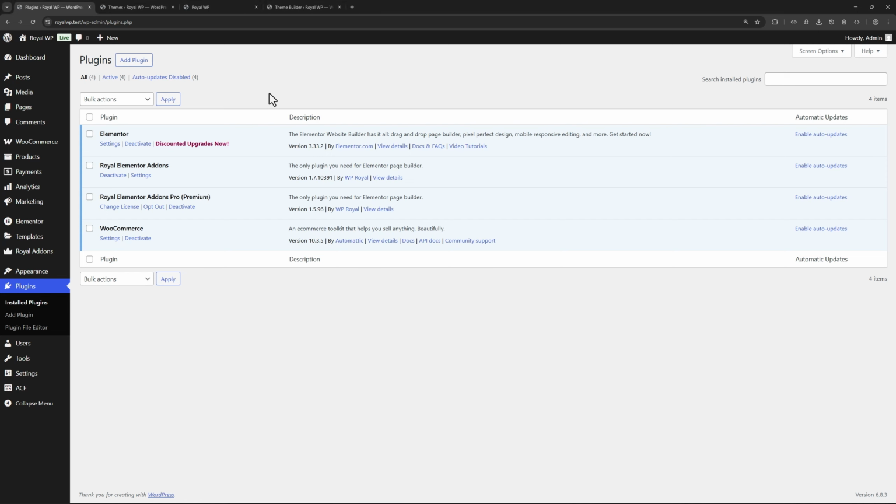Before we start, I'd like to show you the plugins I have installed. I have Elementor and Royal Addons, of course, as well as the Royal Elementor Addons Pro version with the Expert license activated, as the advanced filters are only available when using the Expert license.